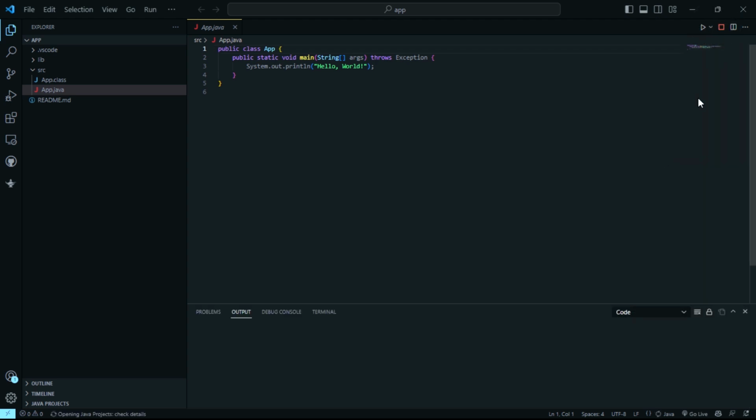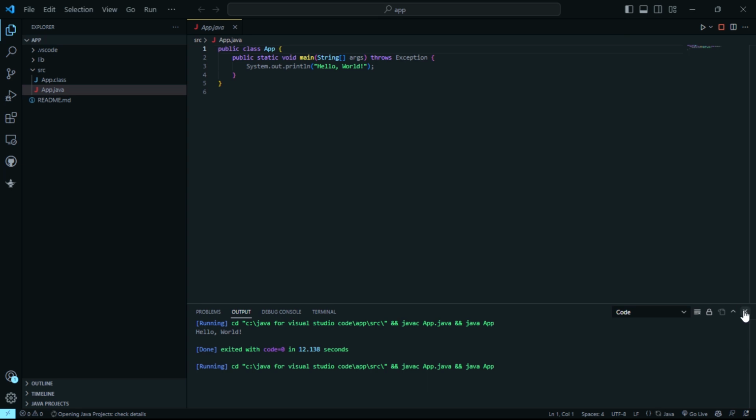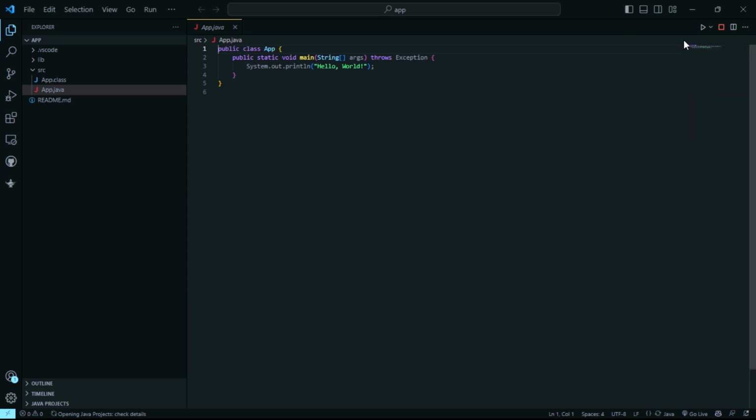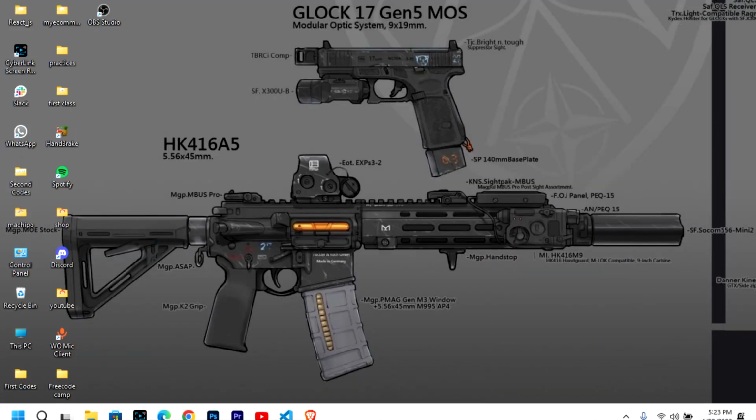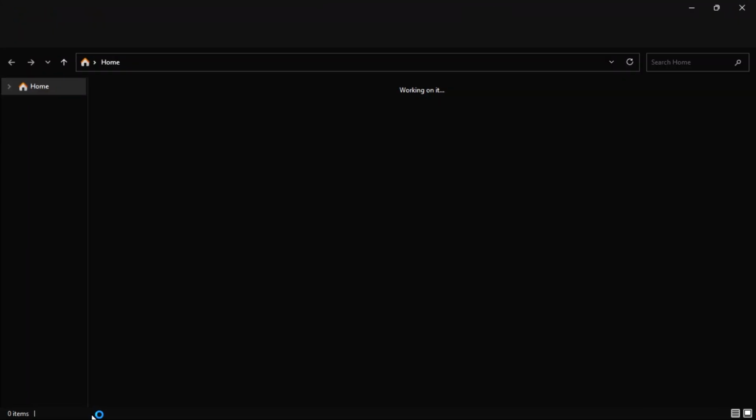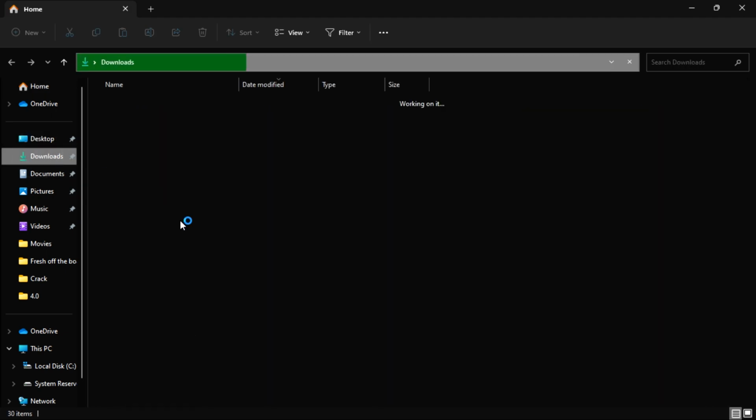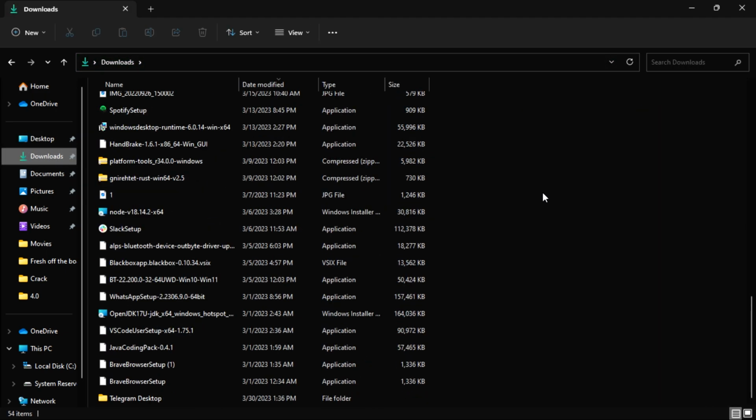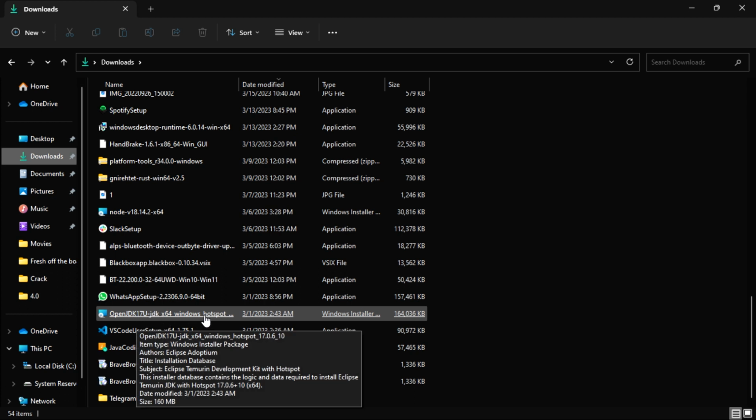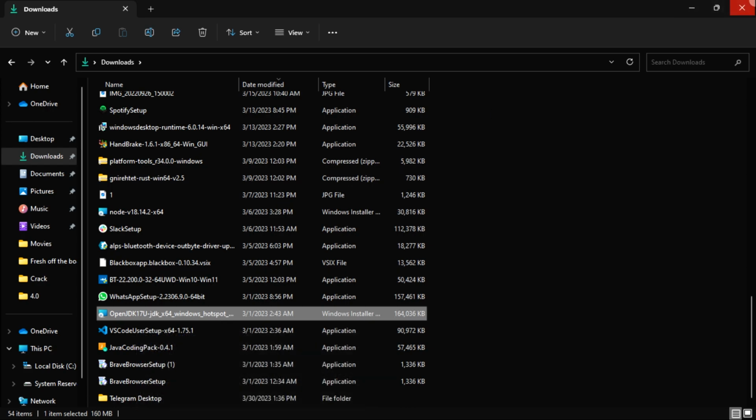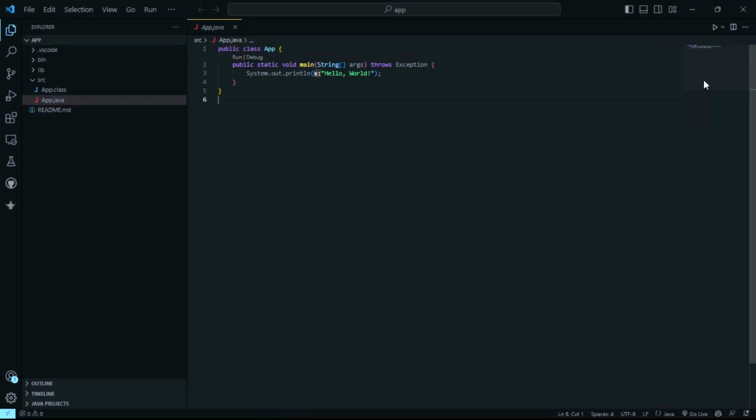If you have already installed it, it's going to run smoothly, but if you have not installed correctly, it's going to bring a window on the right side of your VS Code asking you to install the JDK again, and that JDK is going to look like this. Downloads, it's going to look like this. Open JDK Windows Hotspot. That's what you're going to install, and then after installing that, it's going to successfully run your code. So let me hit run.